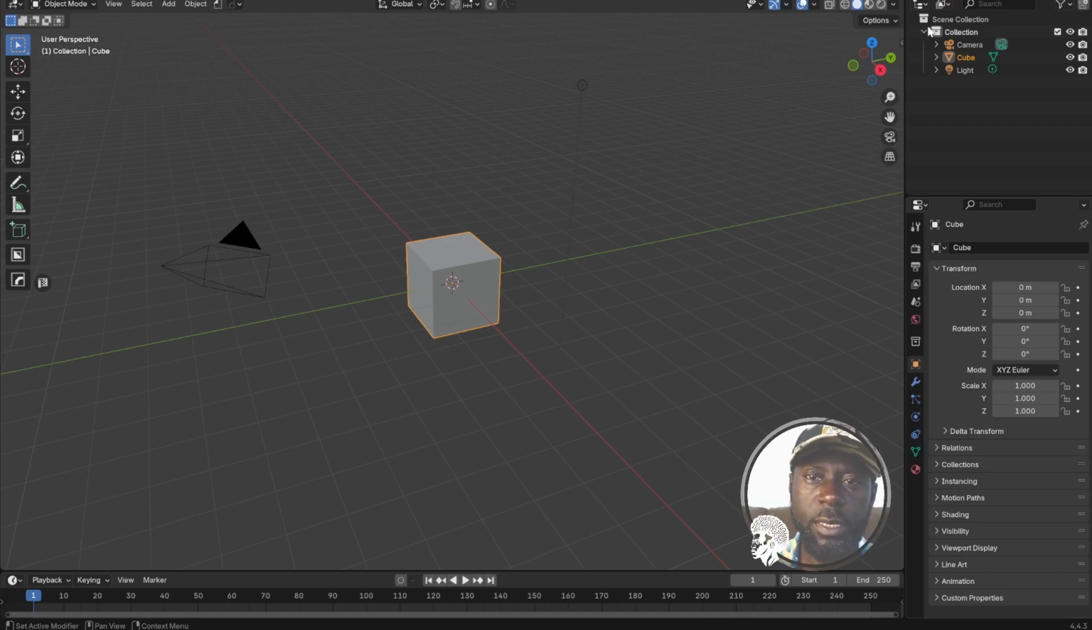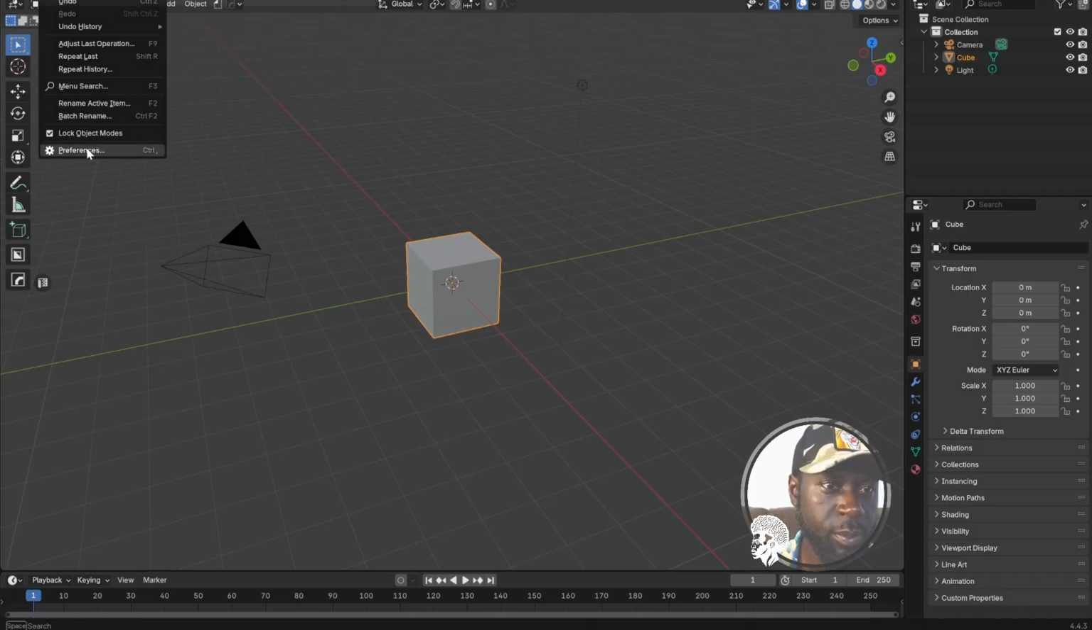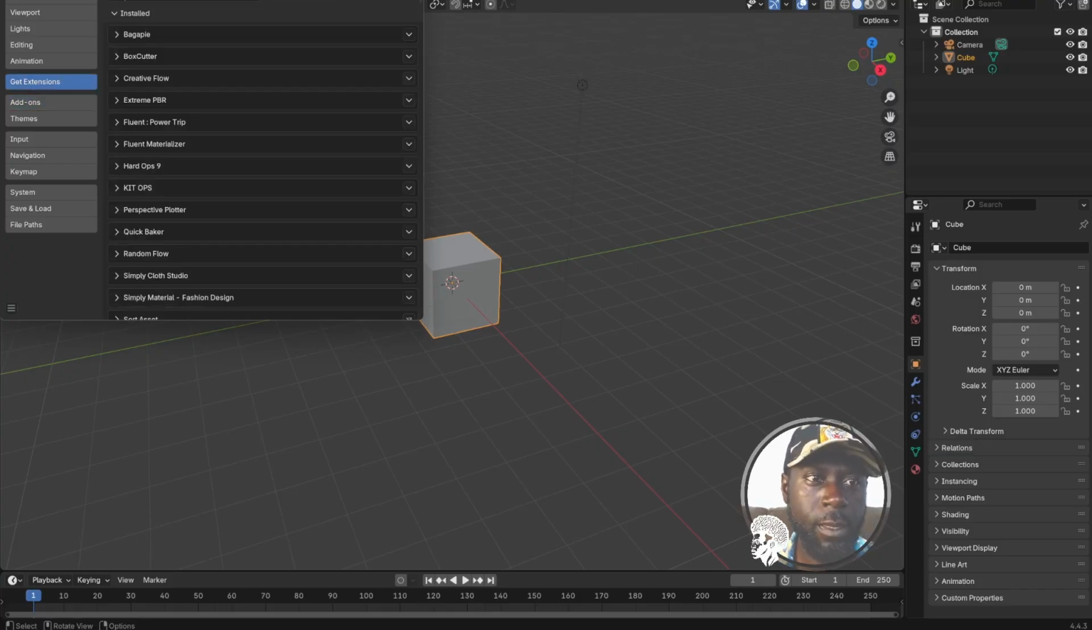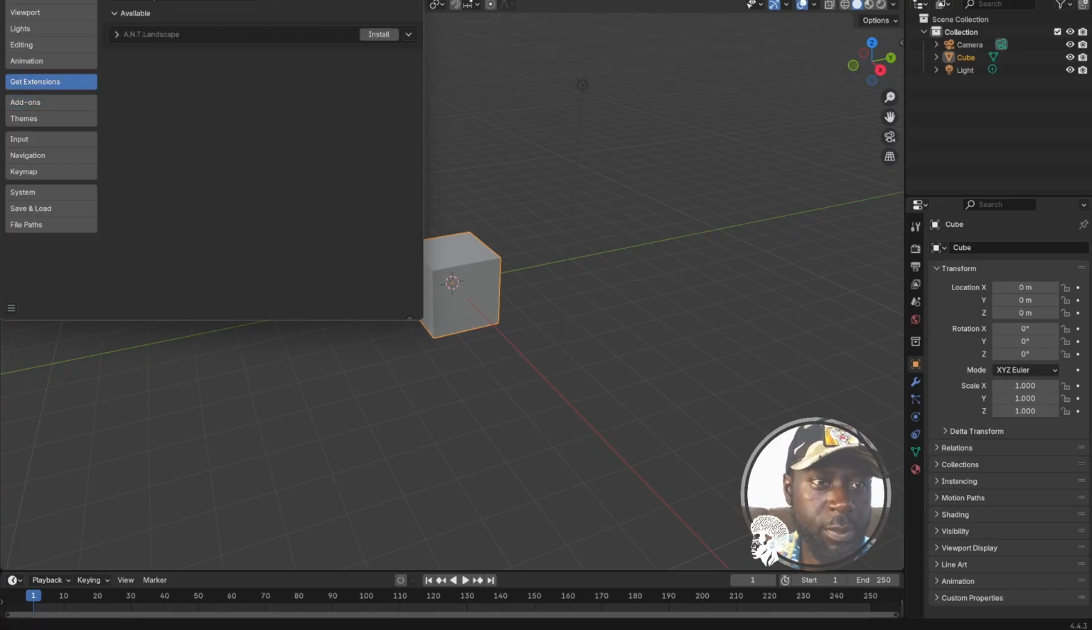So let's start with the easiest method using the A.N.T landscape method. First, what you're going to need to do is go into Edit, Preferences, and go to Get Extension. And then you'll type in Landscape and just go ahead and install it.